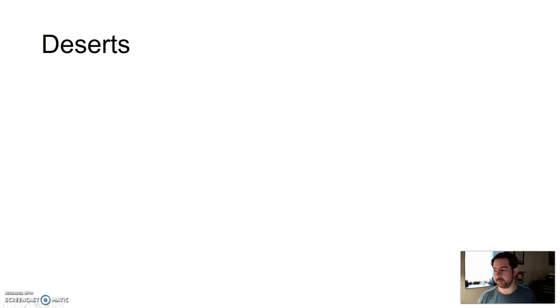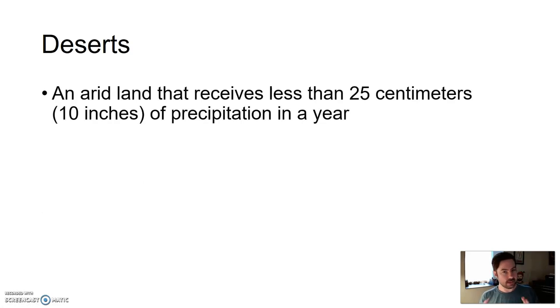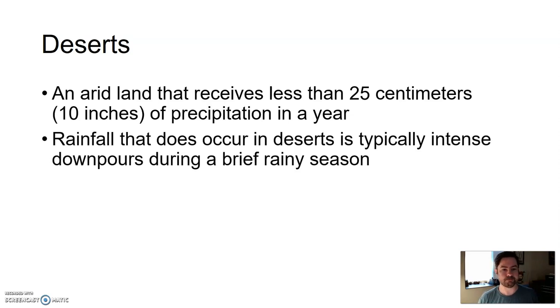Deserts. Section 1. What is a desert? Well, technically speaking, it's defined as an arid land that receives less than 25 centimeters of precipitation in a year. 25 centimeters is about 10 inches. So that's the definition of a desert: an arid land, arid meaning dry. It's a dry area that receives 10 inches or less of precipitation in a year.